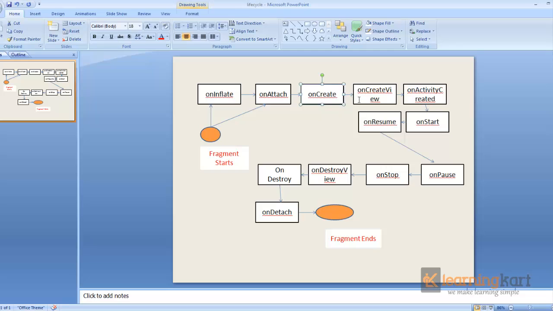Now then comes the onCreateView. This is the method which we have already used, and this generates the view for the fragment, but the main part is this onCreate, it gets called before the onCreateView. So you cannot handle any views that you have in the fragment in the onCreate method. So everything as a part of the view should be handled within the onCreateView or any method beyond onCreateView.